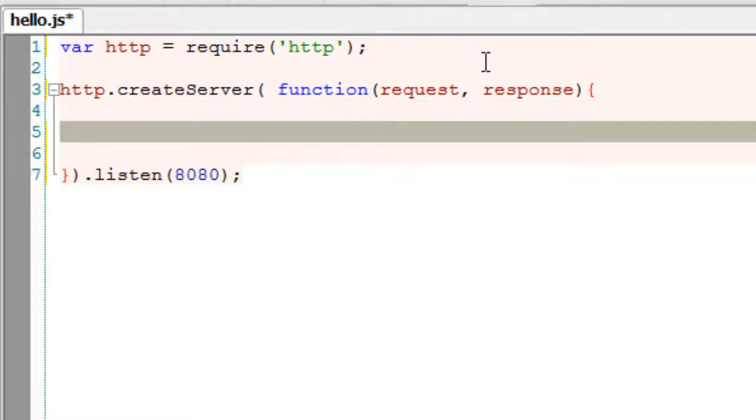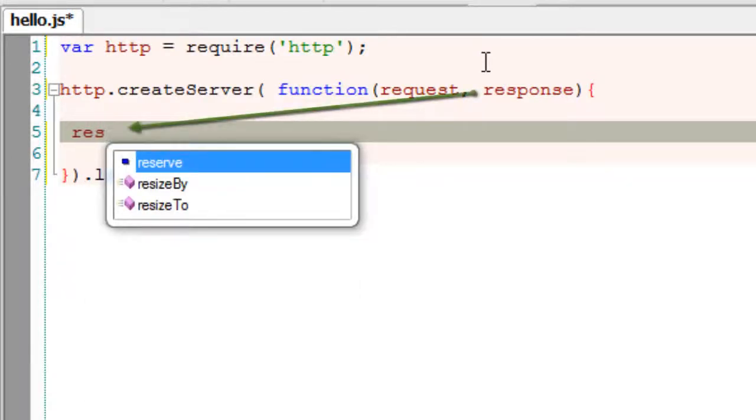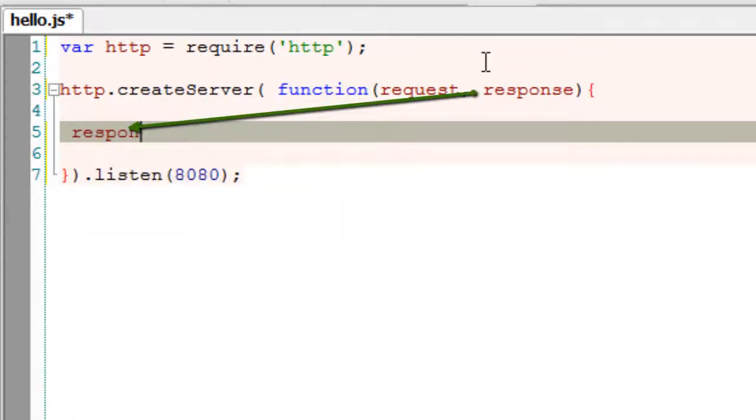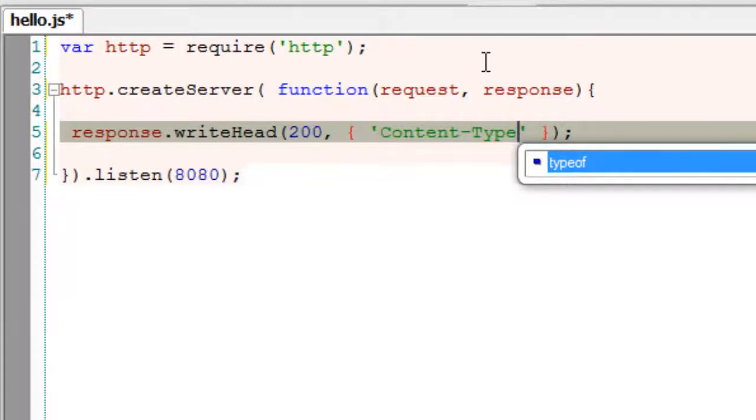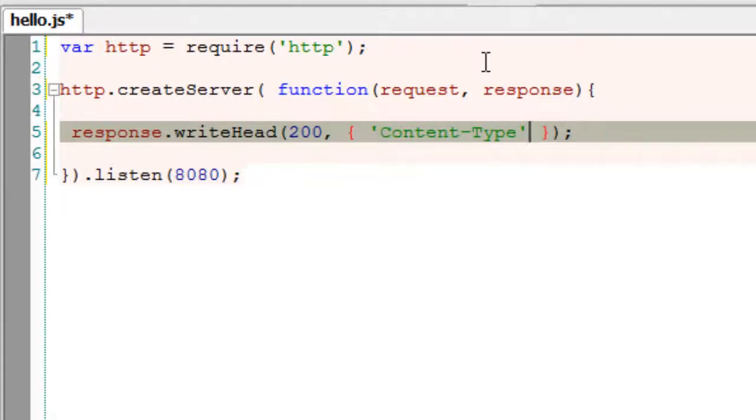To the request, we have some response. So using the response object, we call the writeHead method. It takes two parameters. First one is the status code. 200 means everything is okay. And the second parameter is the content type. In our case, we would like to pass on some plain text. So our content type is just plain text.